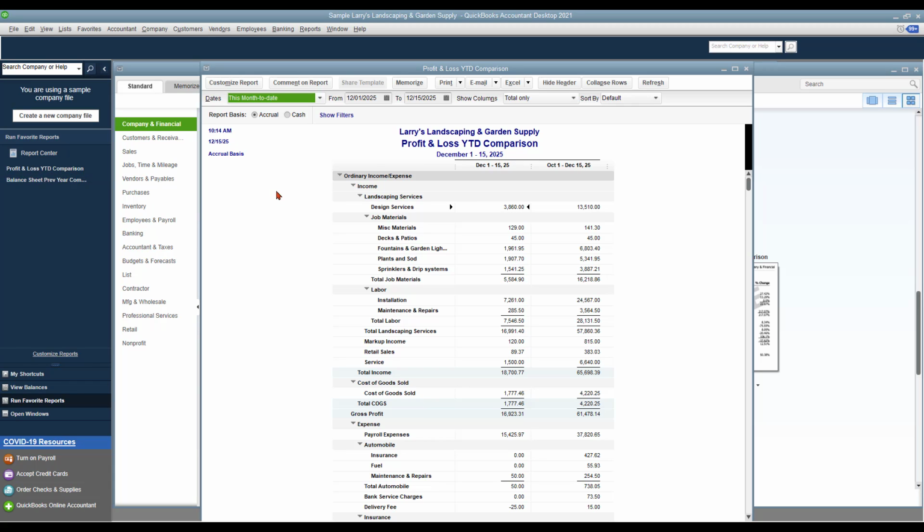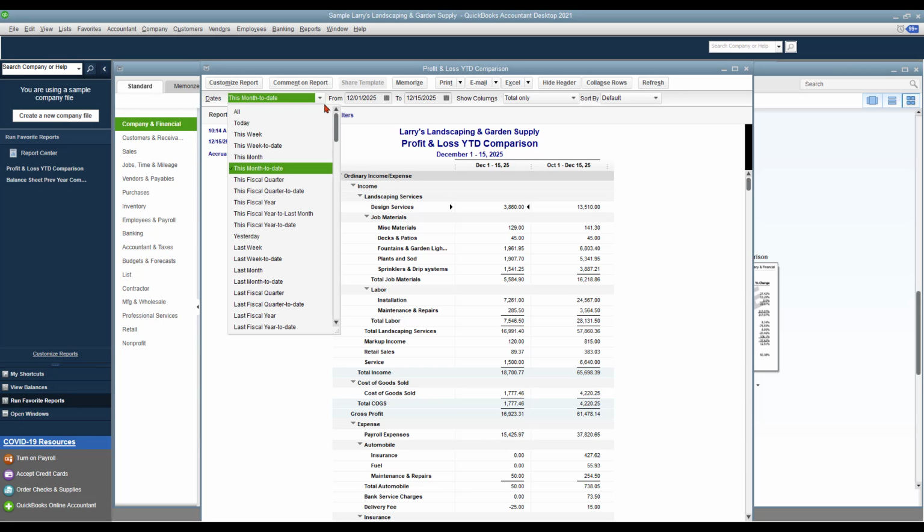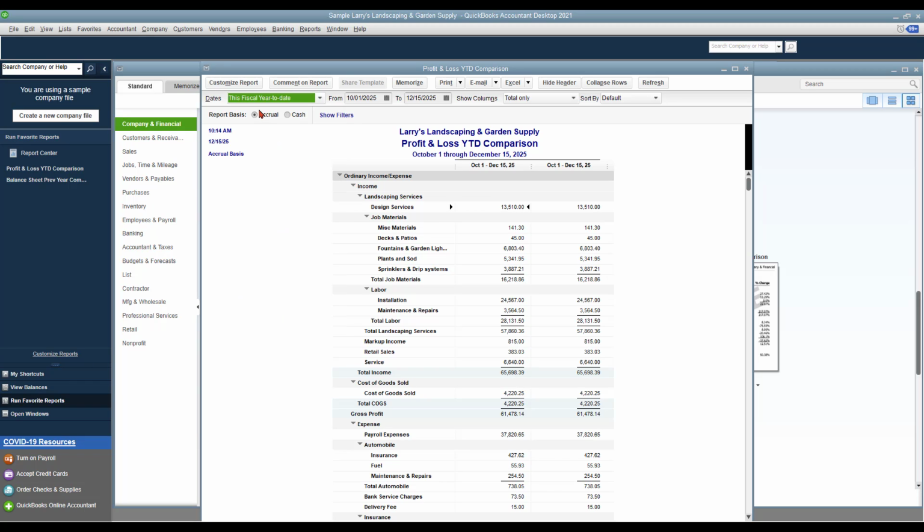As you can see, we have the profit and loss year-to-date comparison. And right now it defaults to this month to date. Then you can go up here and, if you wanted to do a year-to-date, go down here to this fiscal year-to-date. And there you go. You can also toggle between accrual and cash. I'm just going to leave that as it is. And of course, like I said, if you click on the Open Windows tab, you can see all the various tabs that are open.